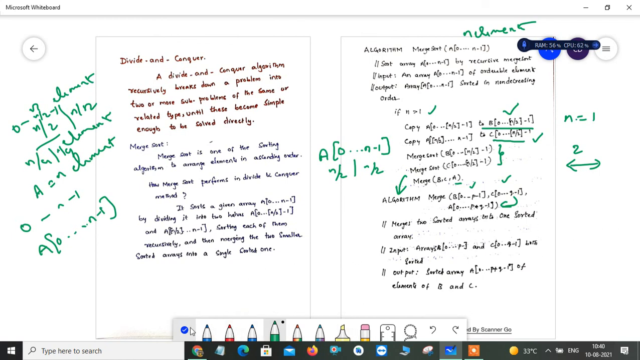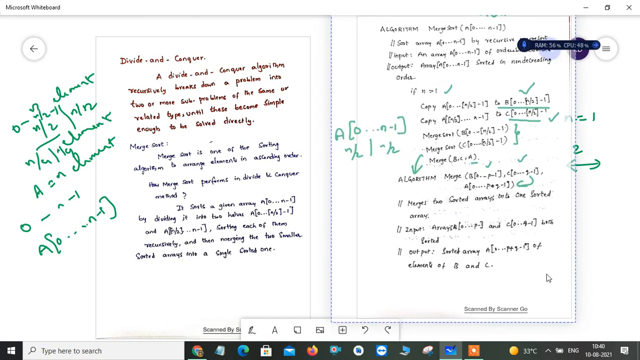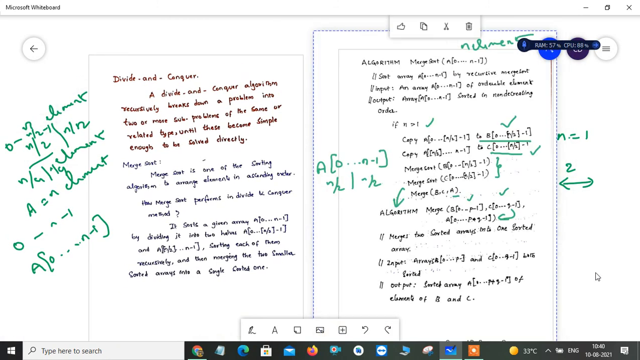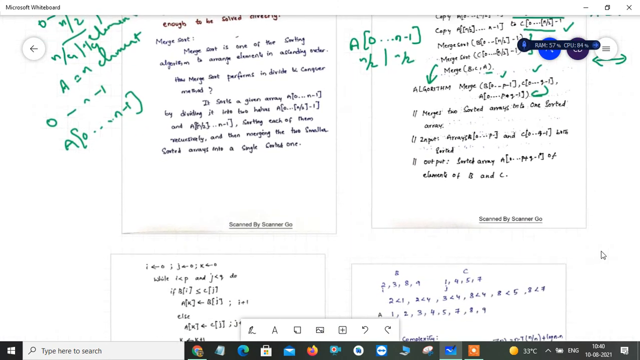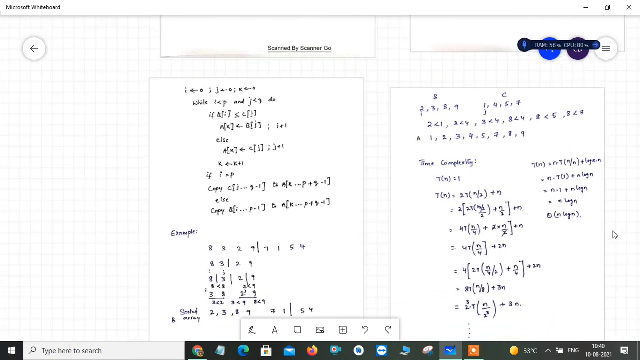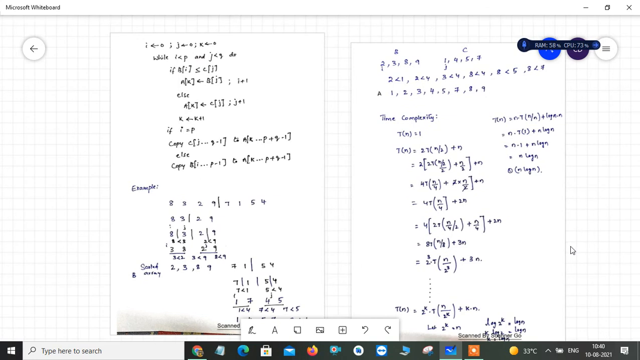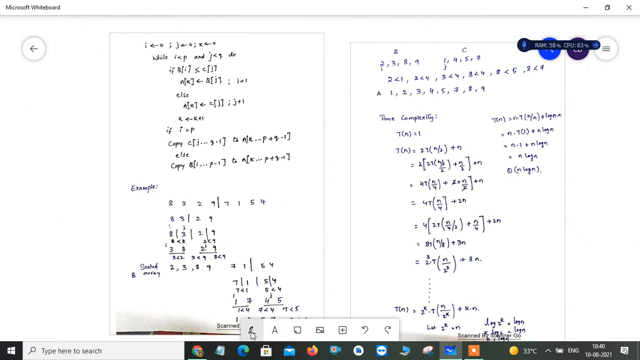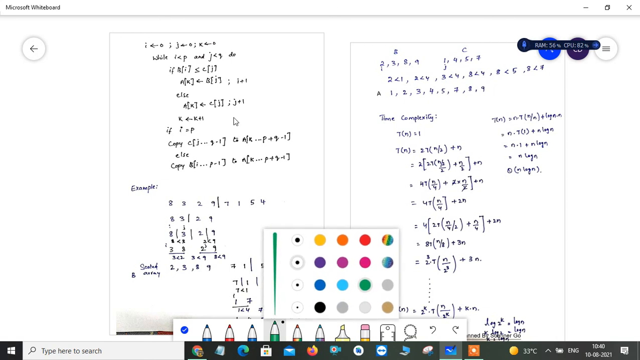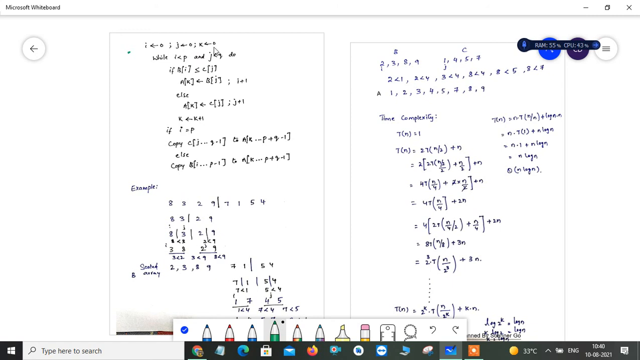So your output is nothing but, these are individually sorted, and then you can apply the merge there. So now this is an algorithm continuation. See here, initially you can take your i is 0, right, and then your j and k are also 0. So what we have to do, we can run up to i less than p and j less than q, right? So what are this p and q?